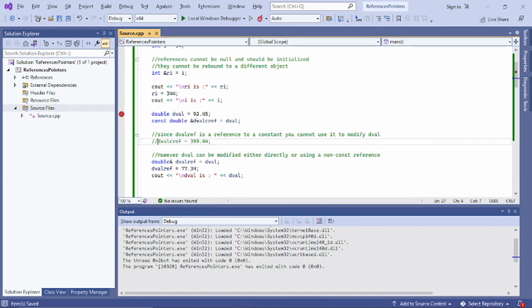But that being said, just the reference is a constant. The actual target value dval is not a constant. So you can always modify dval directly, and dval could have other references too, like what I've done here. I've created a dval ref, which is nothing but a reference to a double. So now using dval ref, I'm trying to modify dval. I'm setting it to 77.34. So now when I output dval, I will see it being set to 77.34.